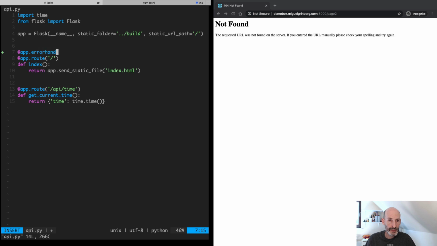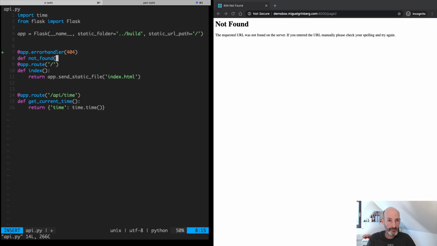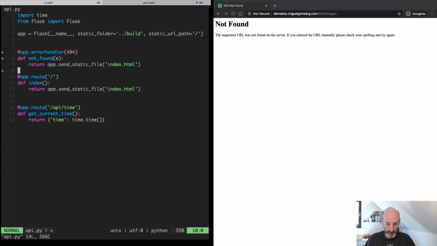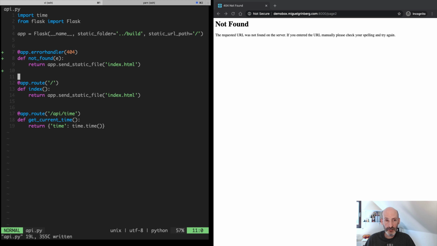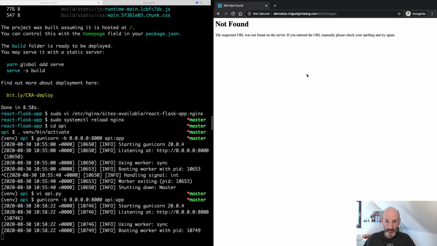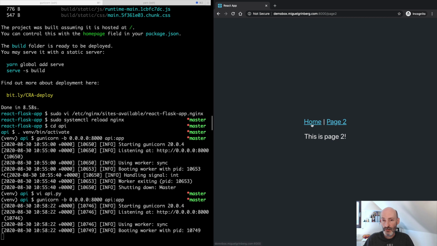We are going to implement an error handler for the 404 error, and this is going to be called not found. This takes the error as an argument, which we don't need, but here we are going to return index. So basically we flip the error and make it a success by returning the index page as well. And this is it. So I believe this should actually make this work. Yep, there we go. So home and page two all working great, and this is going to work for all your client-side routes regardless of complexity.